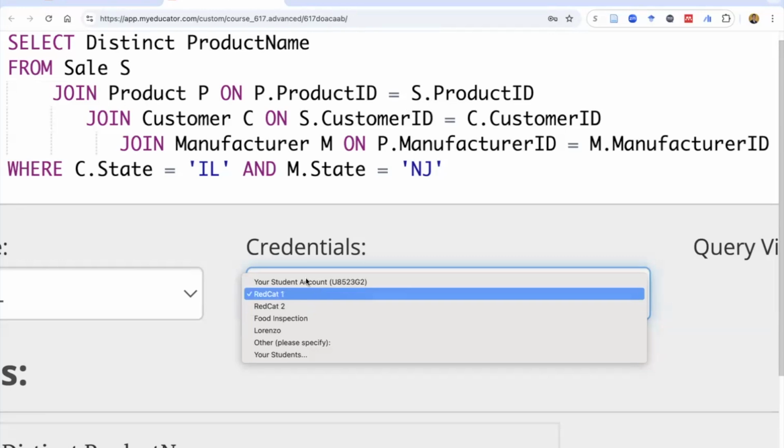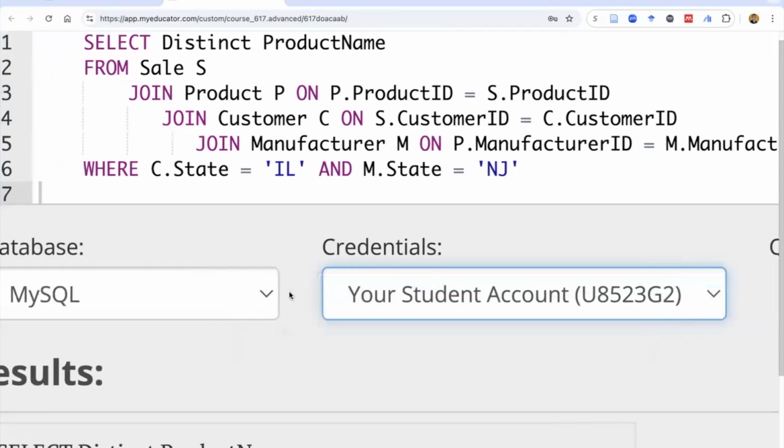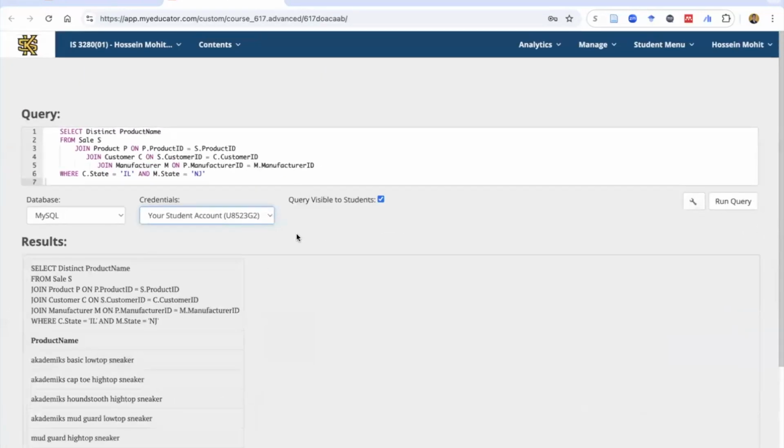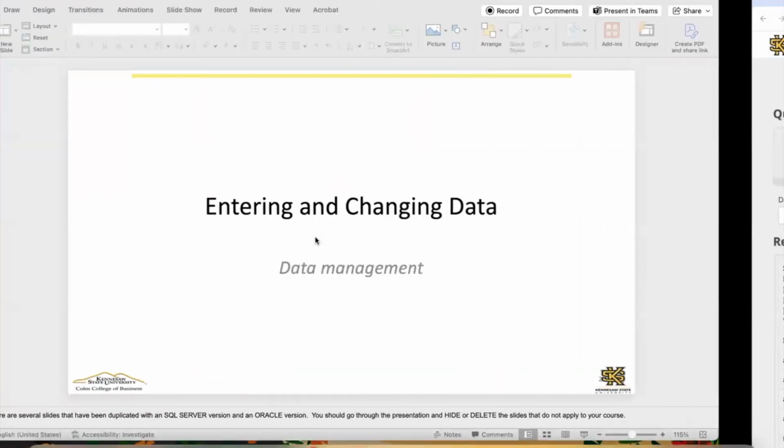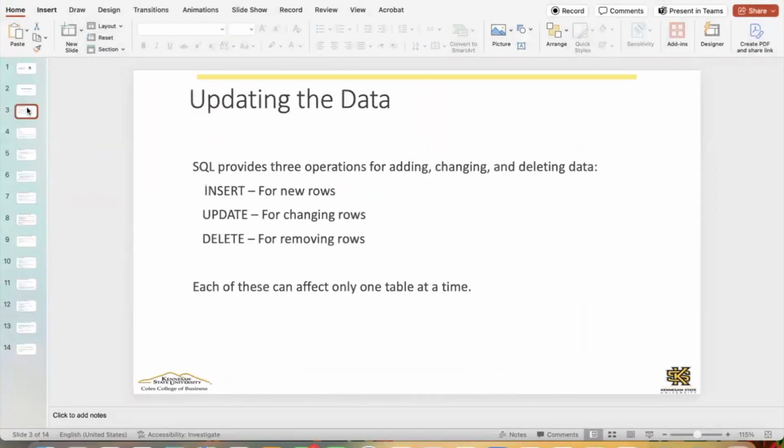So whatever we are doing right now, we are working just on your student credential. That's the space only for you. You can just add whatever table to that one, remove whatever. Okay, so this part is the easiest part. Let's do it very quick.